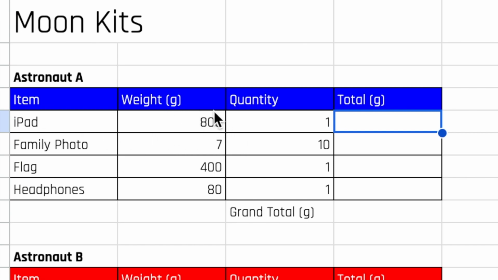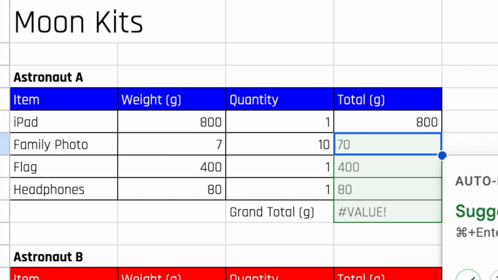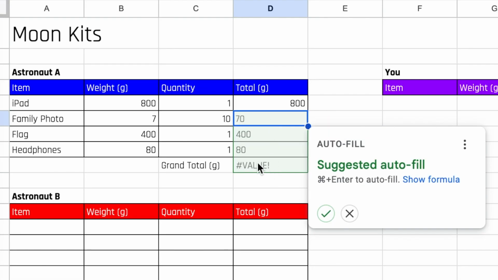Well, we have an 800 gram iPad and we're only taking one, so you might suggest, well, I could just type in 800, but what we want is a formula that would automatically update if, for instance, they decided to take two iPads. So we're going to type an equal sign, click on the weight, multiply, and then click on the quantity and press enter. Now, it has suggested an autofill. As you can see, the value here is not correct.